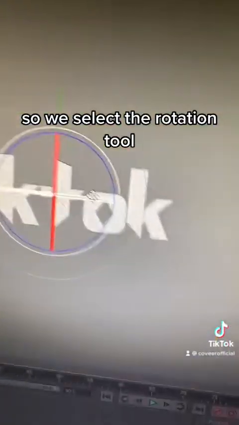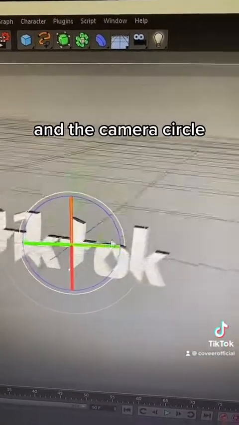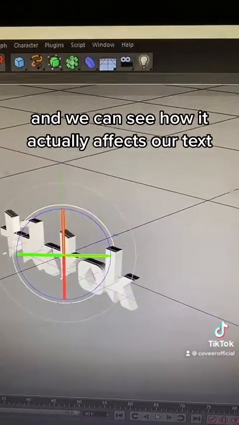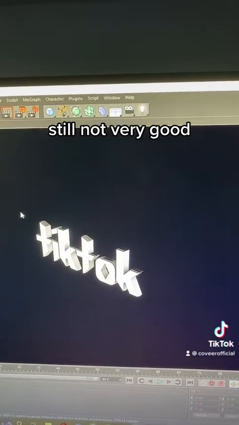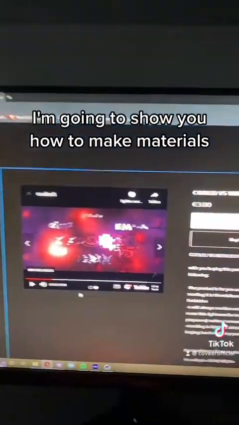So we select the rotation tool and the camera circle, and we can see how it actually affects our text. Now it looks like this. Still not very good, but in the next part I'm going to show you how to make materials.